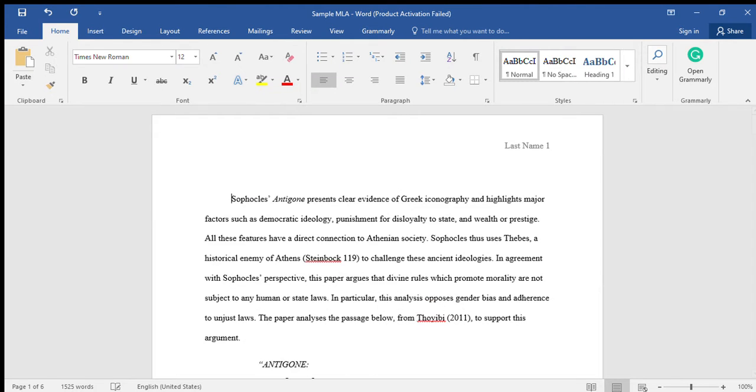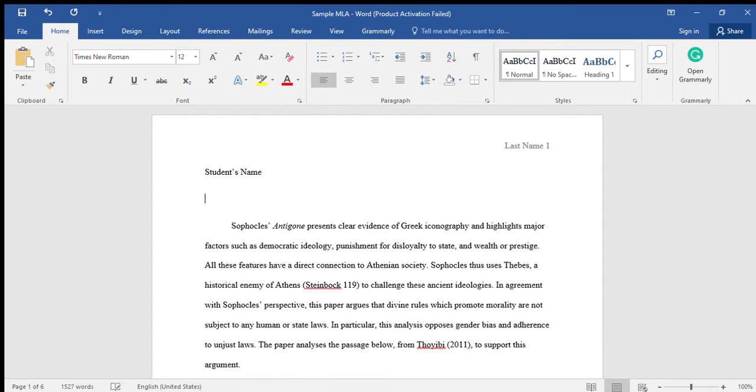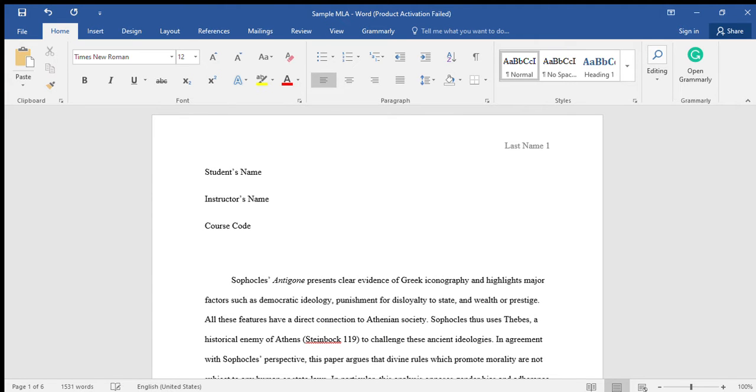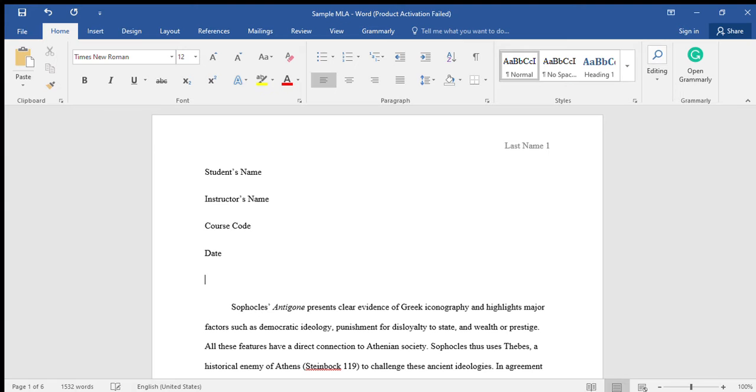So I'll come to the MLA does not require a cover page. I will go directly into typing what is supposed to be on cover page right here. And the first thing is student's name, then the instructor's name, and then the course code, and the last thing will be the date of submission, that is. And immediately I'm done with that, I'm supposed to begin typing.